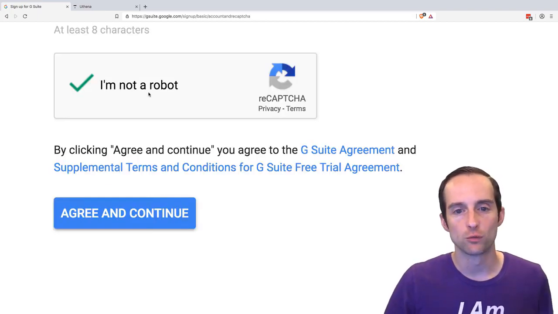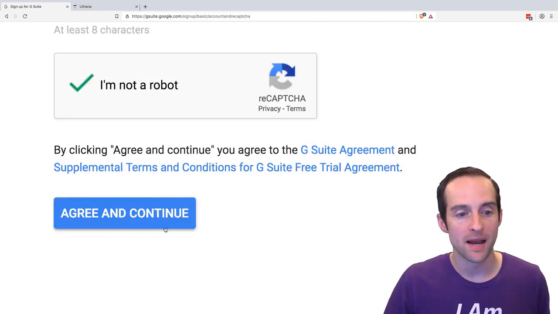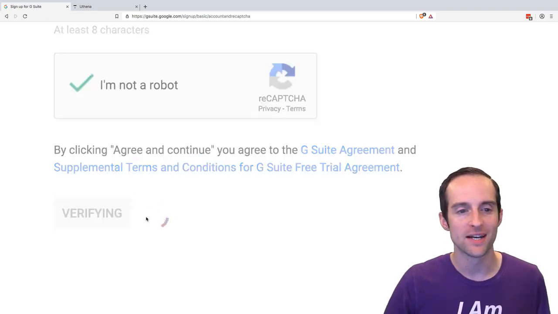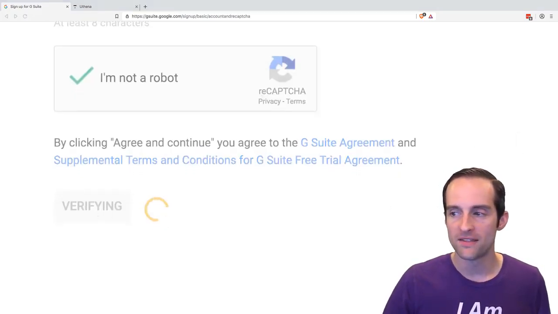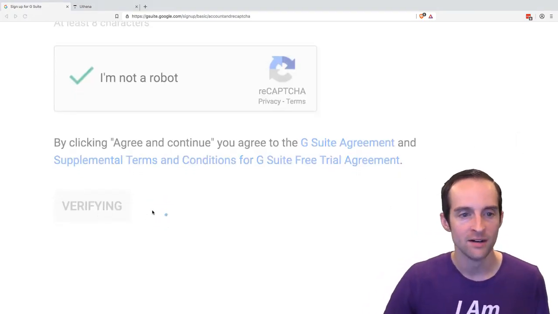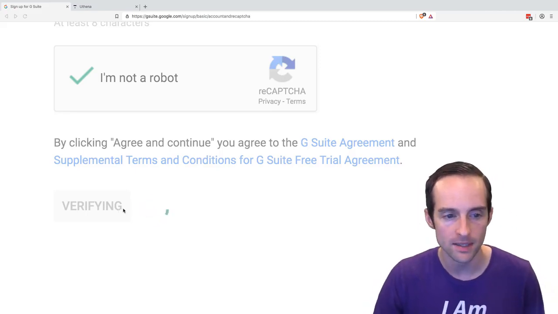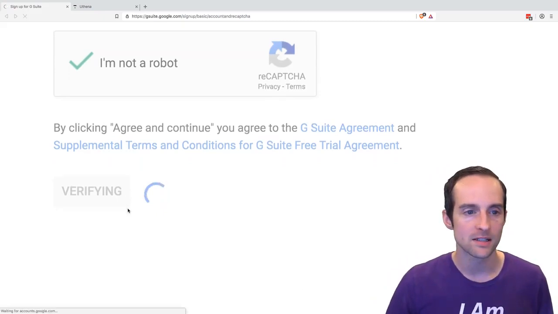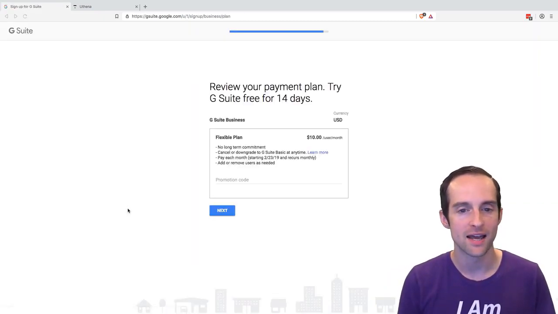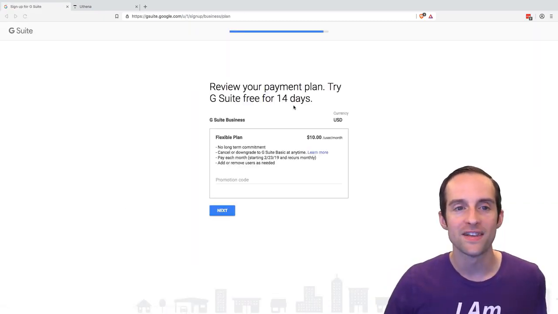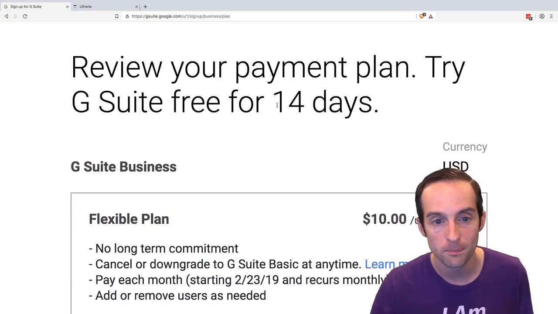Once you've done the reCAPTCHA and you've got your password in, then you click agree and continue. It'll go through in the verifying over here. Once you've got your username and your password submitted, it'll take a minute to verify, I imagine, and then there we go. Now the next screen you're going to see an option to review your payment plan.